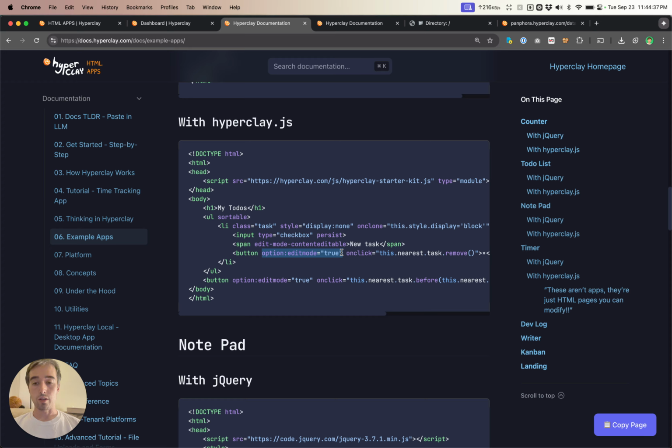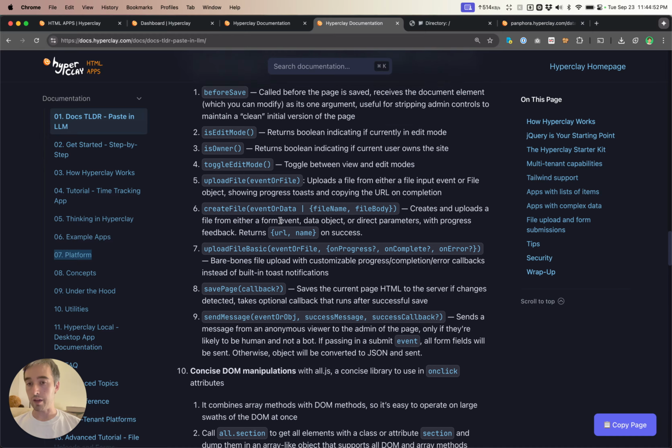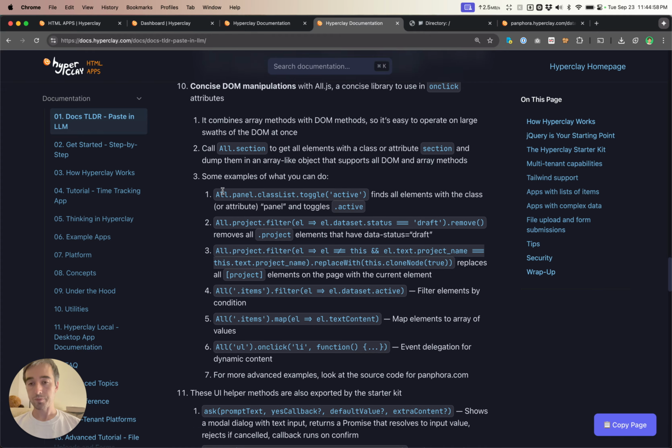So there's a lot of attributes like this built into Hyperclay, but then you can also just add your own because you can hook into the save, strip, restore cycle yourself. One of the best things I've added to the DOM is this all.js library, which allows you to filter the DOM like jQuery, but using native DOM methods.